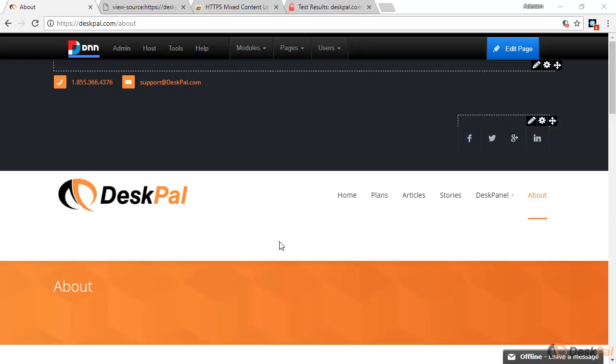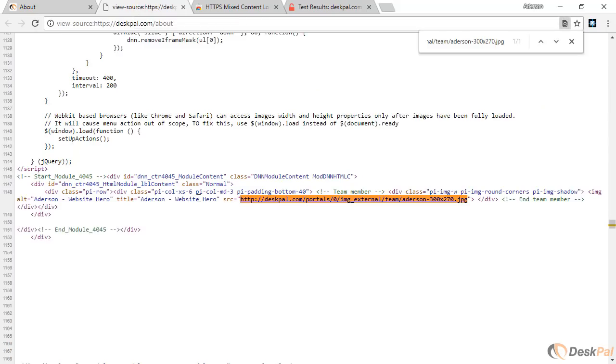It might be inside the theme, inside the skin, because there might be references to non-secure resources there. Or it might be inside a module source code that is in the page as well. So three locations: the content, the theme, or a module source code on this page. So you may ask, how can I determine which one is which? If it's in the content, in the theme, or in the module?